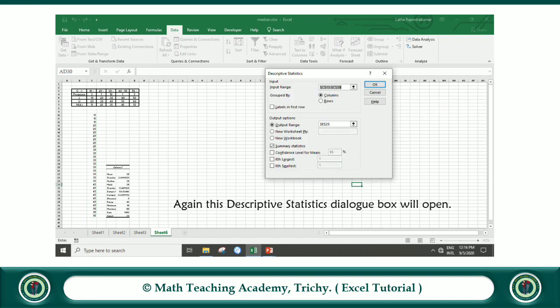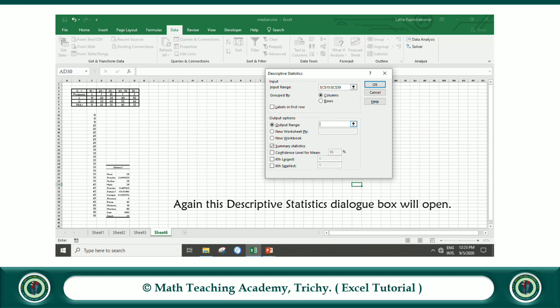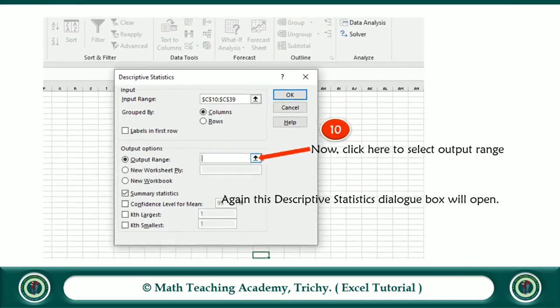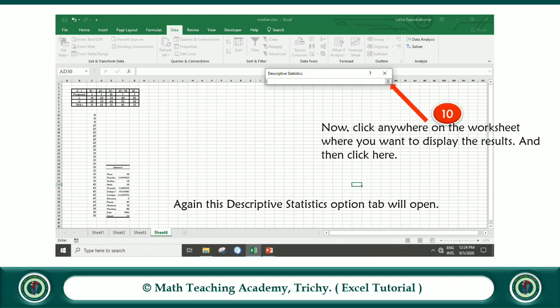Now click here to select the output range. Now click here anywhere on the worksheet where you want to display the results and then click here.